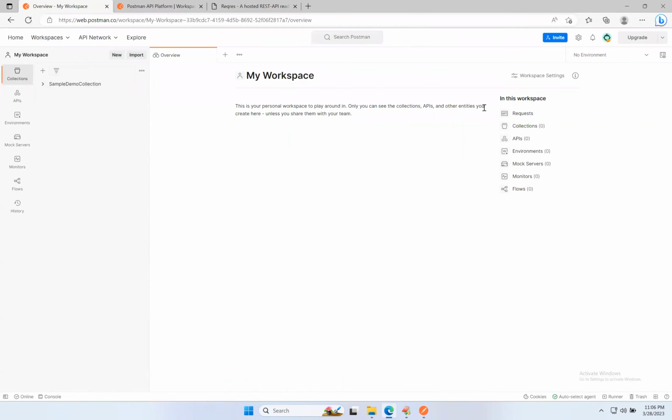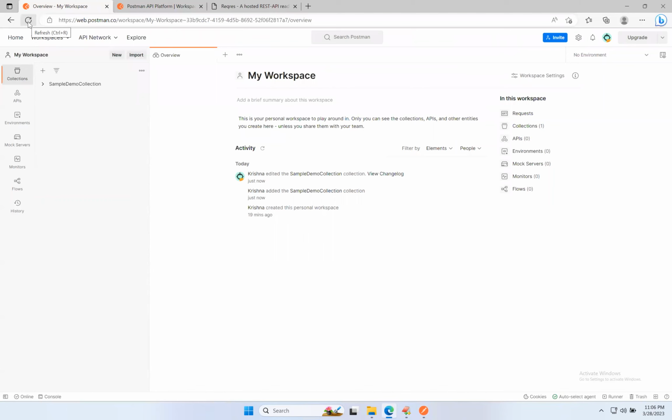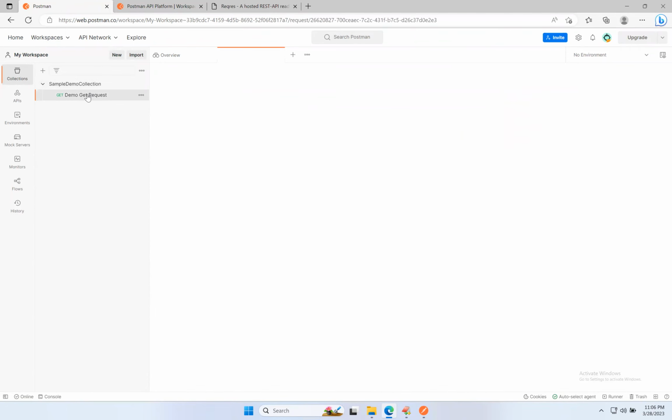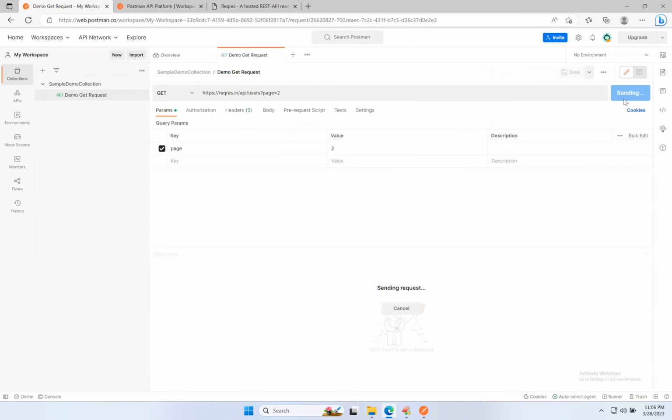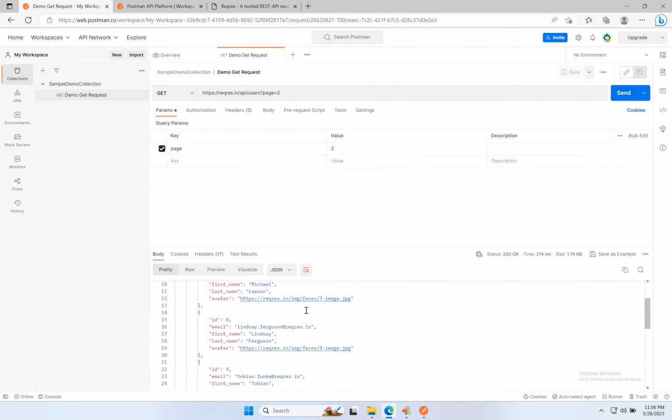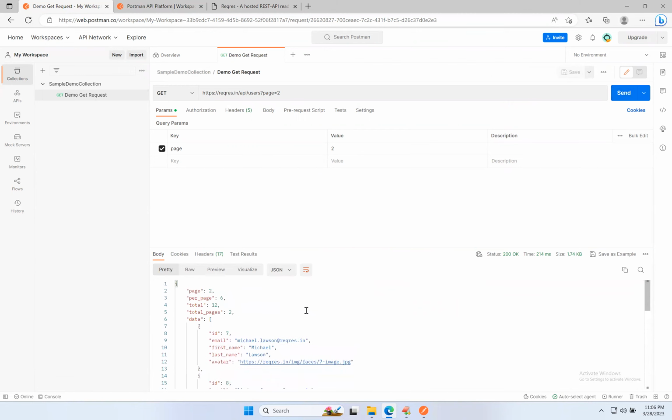I want to see the same thing in the web-based platform. I came here, we already logged in with the same credentials. If you refresh this, you see that sample demo collection. If you double click on this, you can see the same. You can perform the send action here, and you can see the same response. So if you log in, you can sync your APIs, whether it is a desktop application or a web-based application. And if I perform this one, you see that it is working fine.